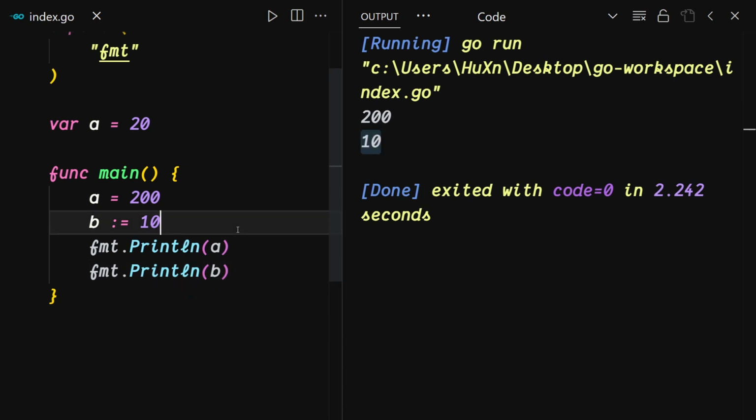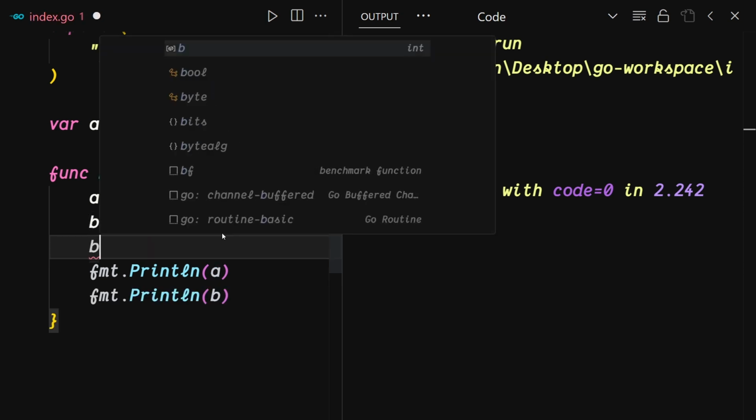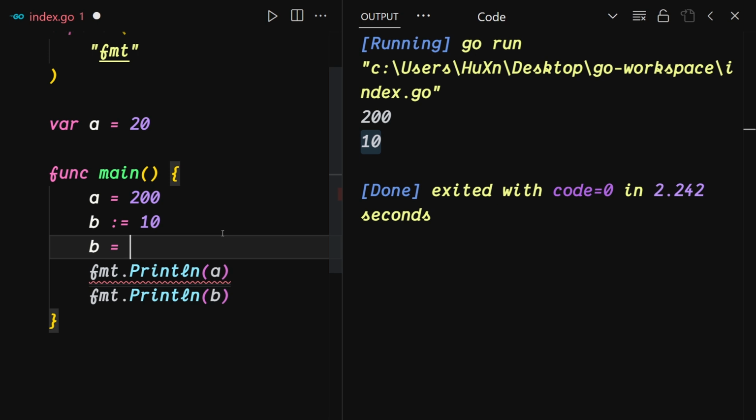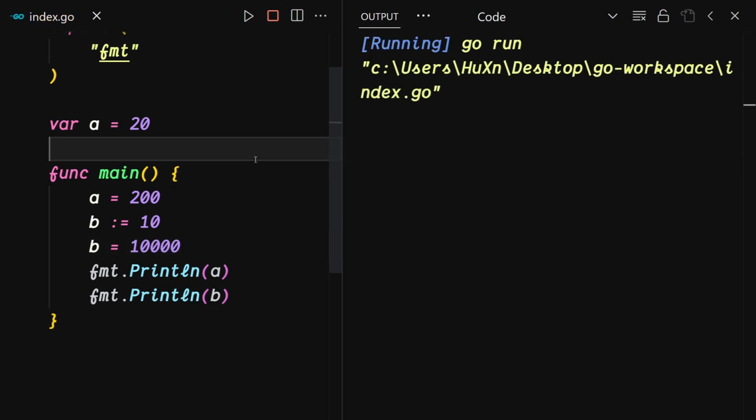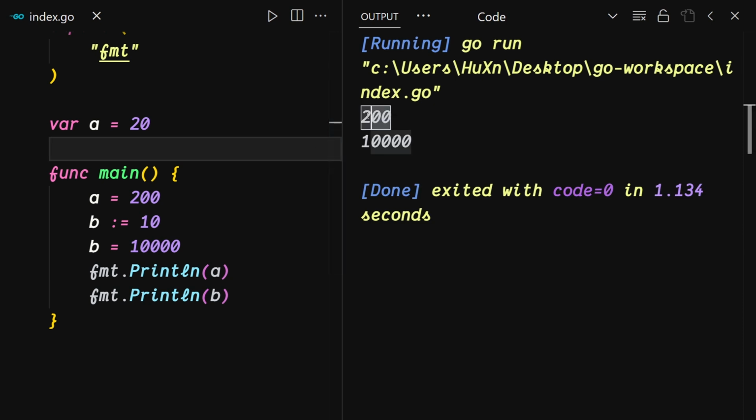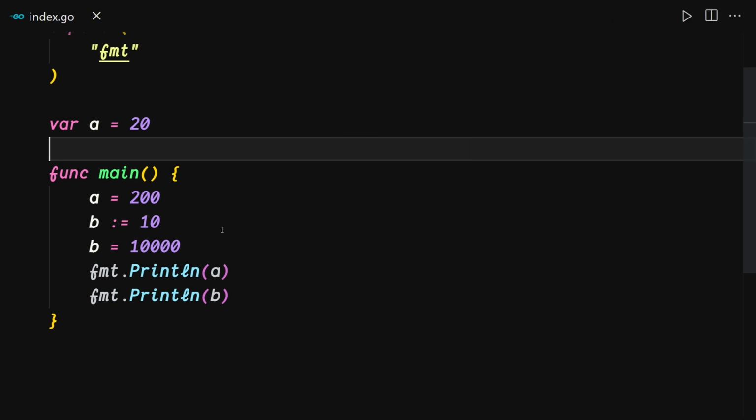10 right here. But let's suppose I also wanted to change the value of this b right here, so I'm going to just write b, then I'm going to use the equal to sign, and let's suppose I just write like 10,000 or something like that, save there and run there. So here you can see it's going to give us like 200, and we can totally change the value of that. So that's totally cool.